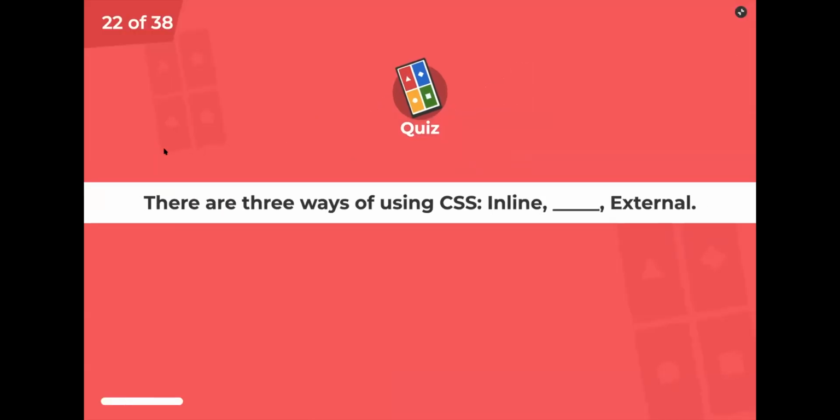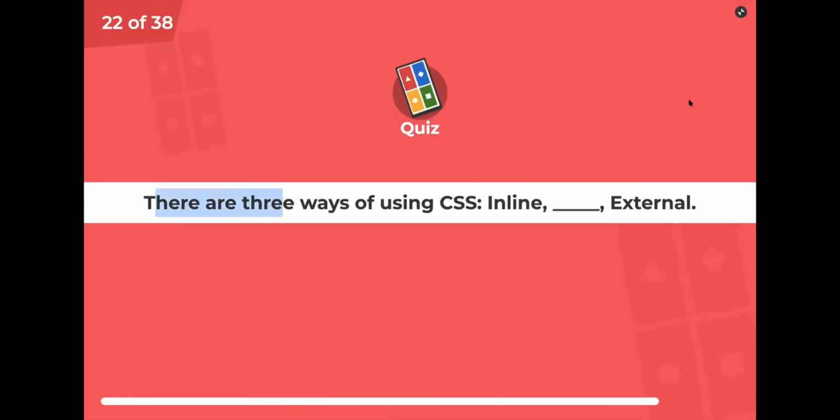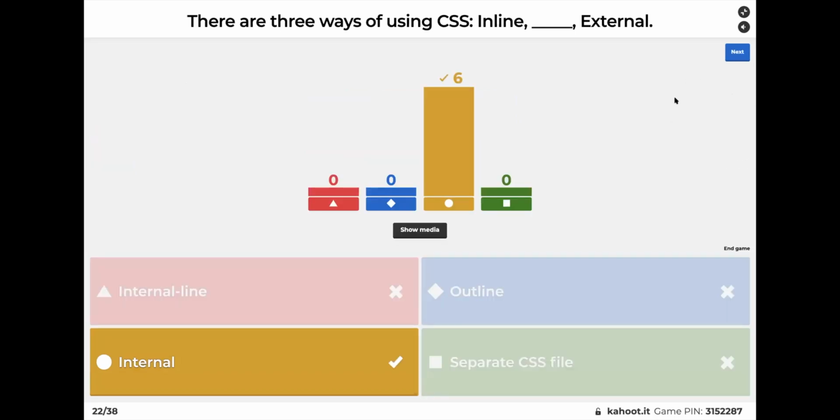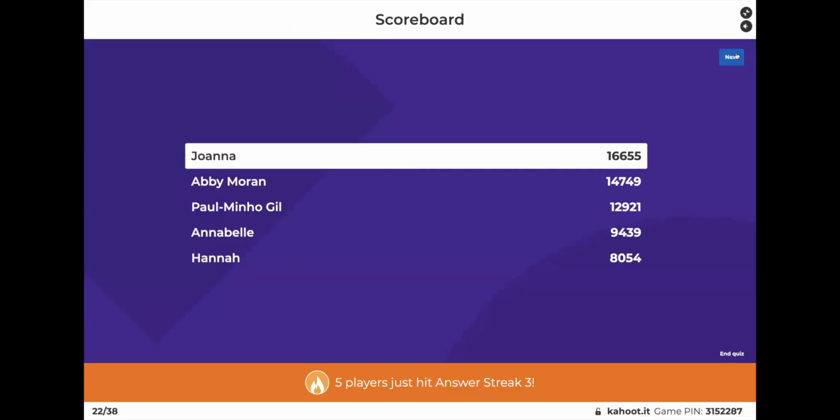All right, next, there are 3 ways of using CSS: inline, blank, and external. What are the 3 different ways? All right. Yeah, everyone. It looks like Grace is back. Grace, are you back on Kahoot? All right, sounds good. We got everyone. Internal is correct.